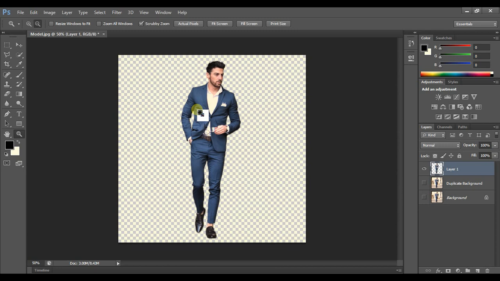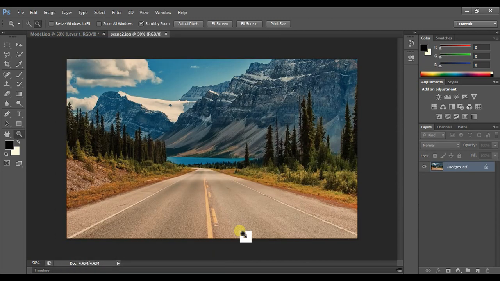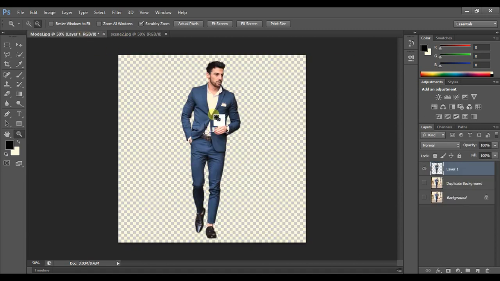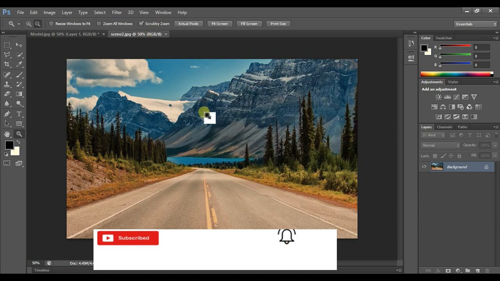Now we have to take the background picture. Click on File, Open, and select the background picture. Click on Model JPG. Press Ctrl plus A, select all. Press Ctrl plus C, copy, and press Ctrl plus V, paste.